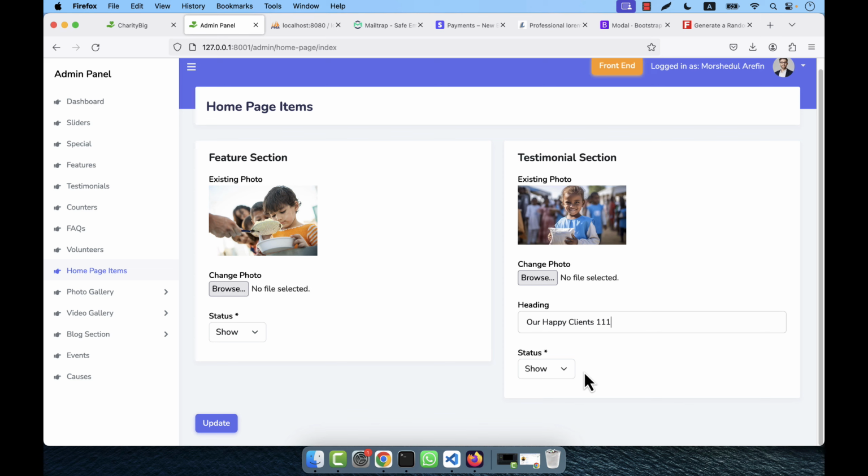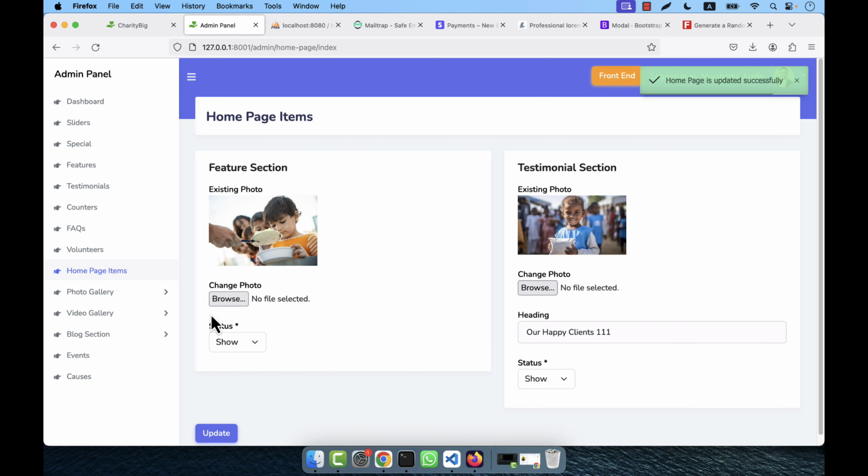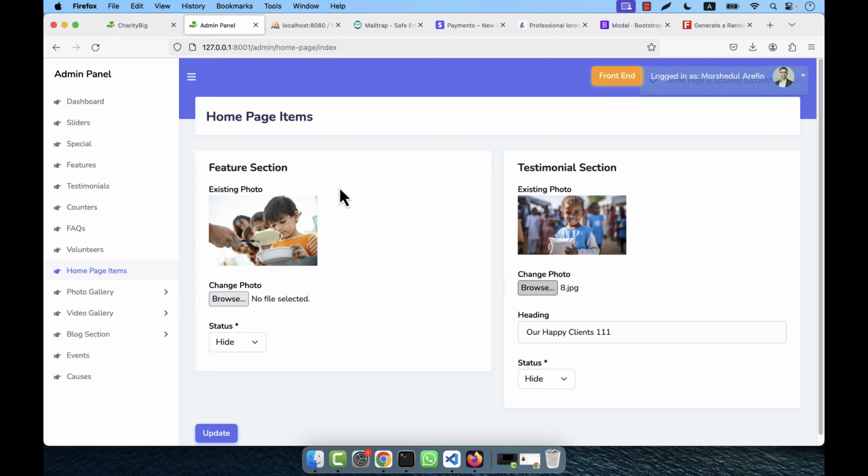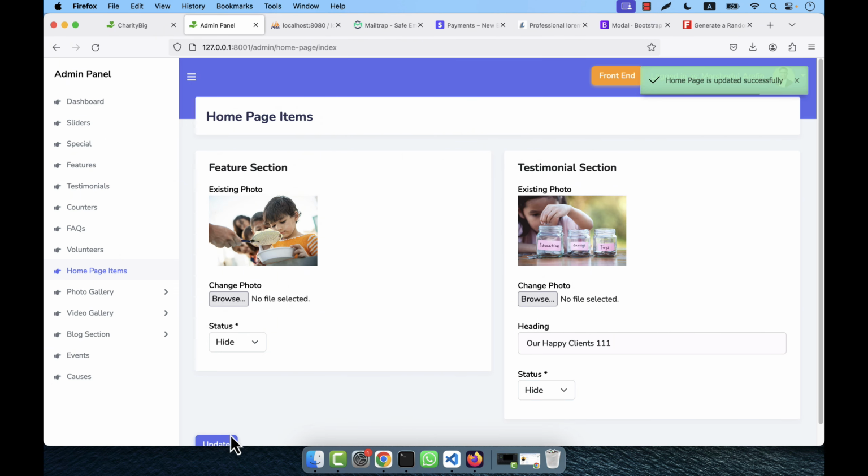If I want to change it, you can change and update. You see this is updated. I can also make the sections hide, both are hidden. If I want, I can change the photo to this. Then if I click update, you see the photo is updated.